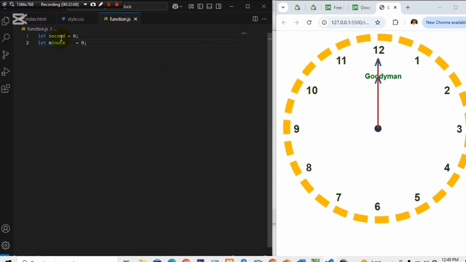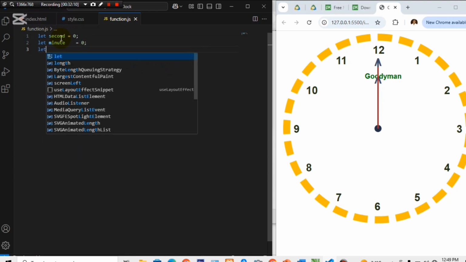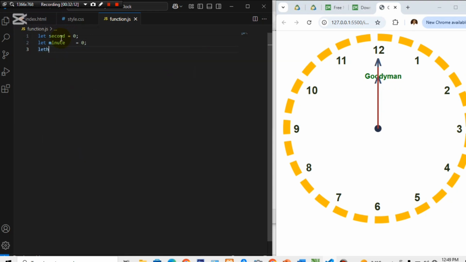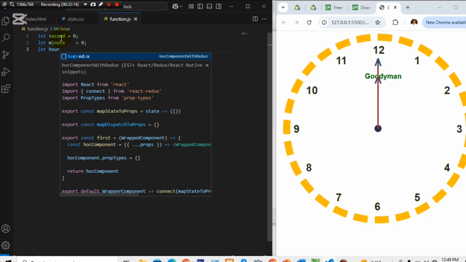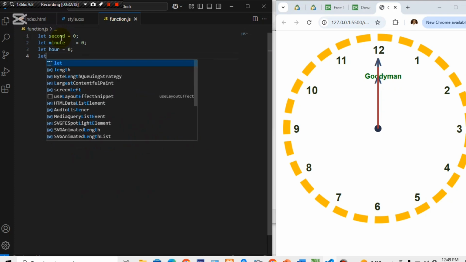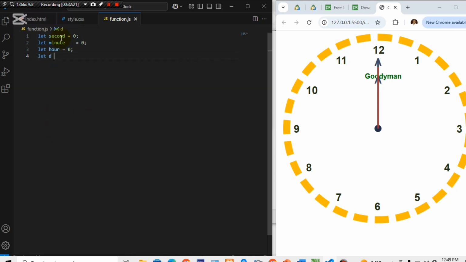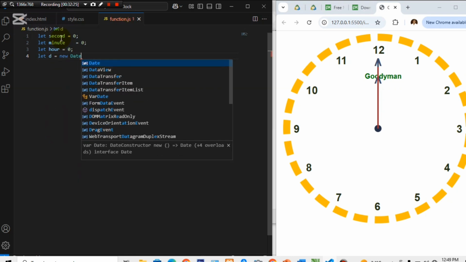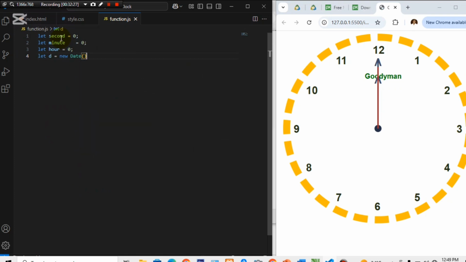Okay, now we're going to pick out our hour hand. We start it from 0. Okay, then let this be our new date. So this picks out our new date. Now we have picked out our minutes, seconds, and hours. All of them are going to start from 0, right? Now let's pick out these hands: second hand, minute hand, and the hour hand.